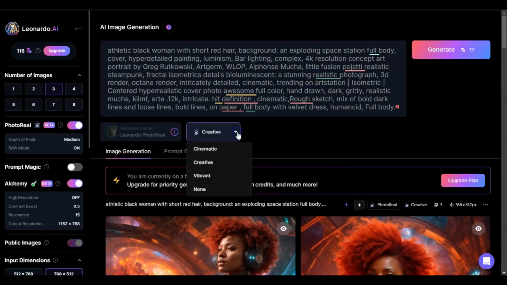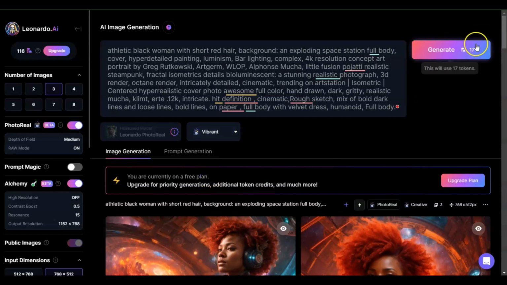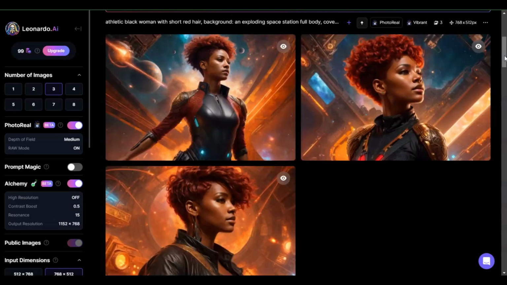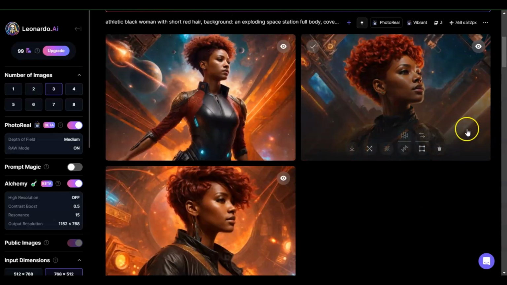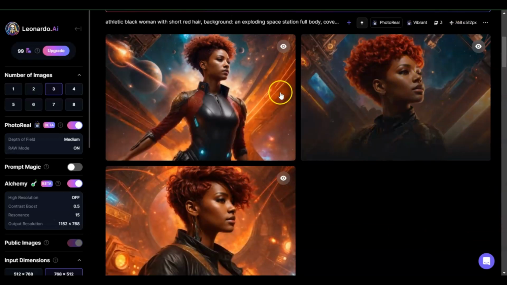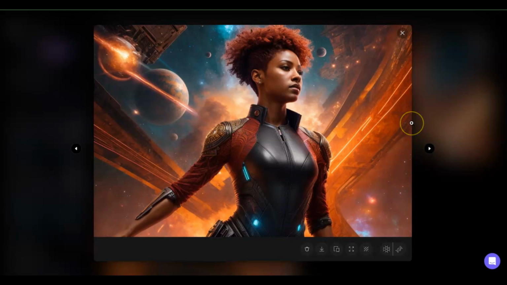Okay, let's try vibrant. I'm interested to see what this one would look like in this context. Oh, wow. This was an interesting pose. Let me take a look at these individually. Okay, again, I'm liking the fact that I'm not seeing multiple limbs all over the place. So refreshing.